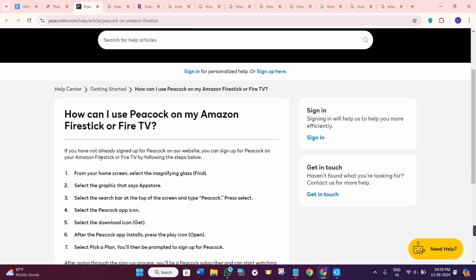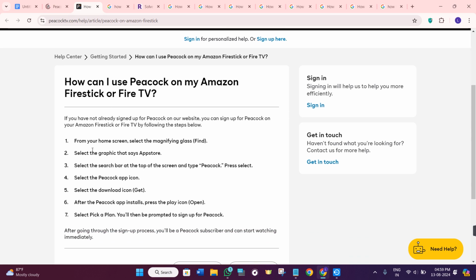Now, once you have it, you just have to open the Amazon Fire Stick on your device, and from the home screen you need to select the Find icon. After that, you need to select the graphic that says App Store. Then select the search bar at the top of the screen and type Peacock. Once you are able to find it, you just have to tap on it.